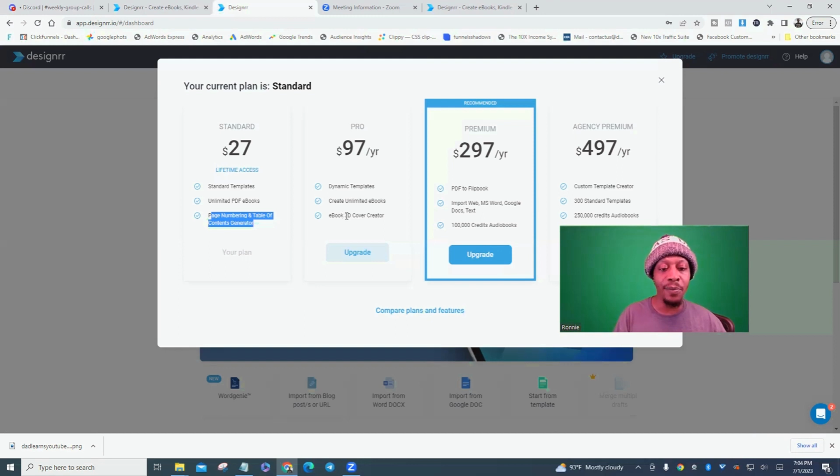They also have a built-in ebook 3D cover creator, so you won't have to design your cover when you start marketing it and putting it on your website. Now, the premium is $297. Keep in mind, this is one time, so you pay $297, and that's going to cover you for the whole year. Same thing with this right here, but you're going to be able to switch your PDFs to also a flipbook, and I'll show you an example of a flipbook as well.